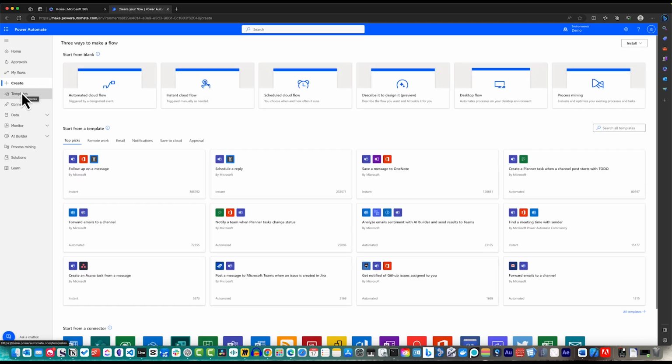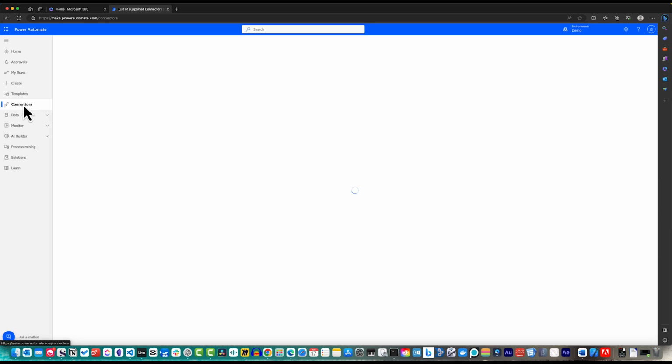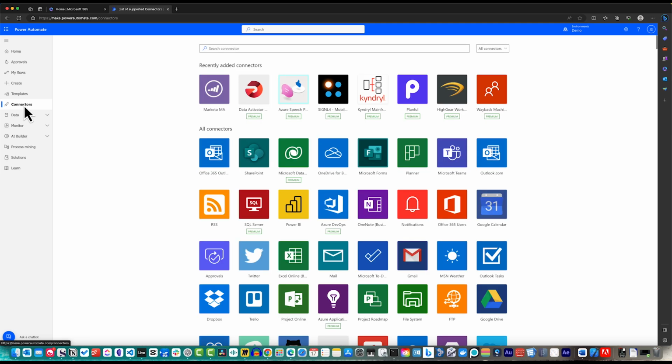Under Templates, we can explore popular templates, offering inspiration for your own flows. Connectors. This is how we establish connections between various services. Data. Here we have access to tables, connections, custom connectors, gateways, and custom actions, which is currently a preview feature. Under Monitor, we can observe the activity of cloud, desktop, and AI builder flows. We can see we also have access to the desktop flow runs and machine management.